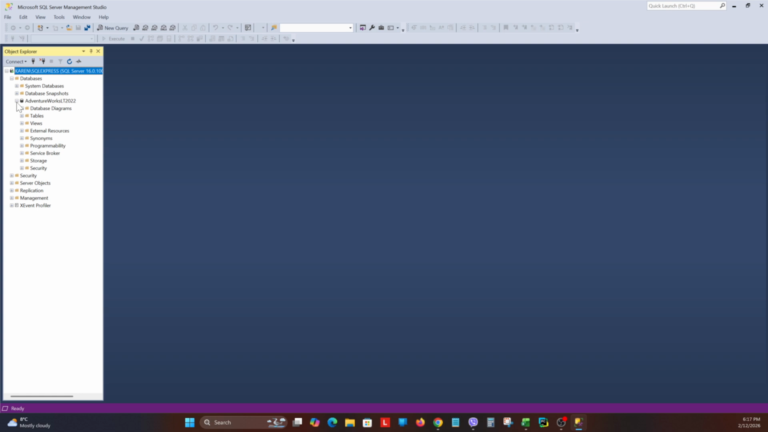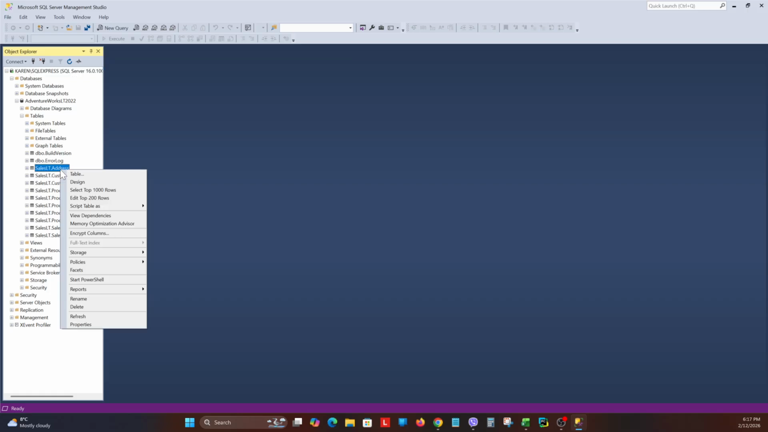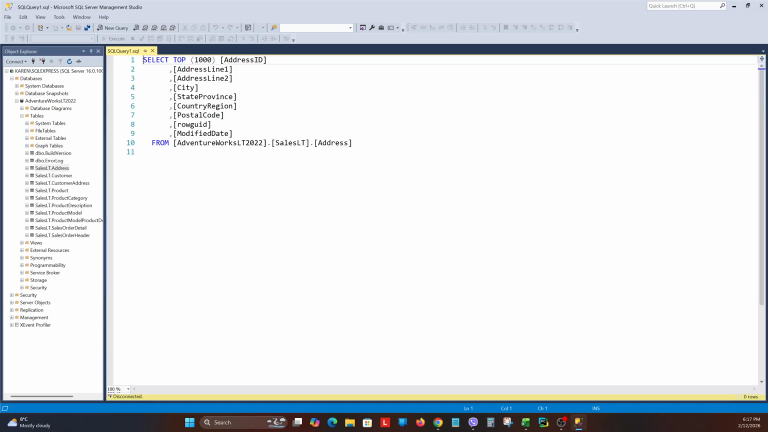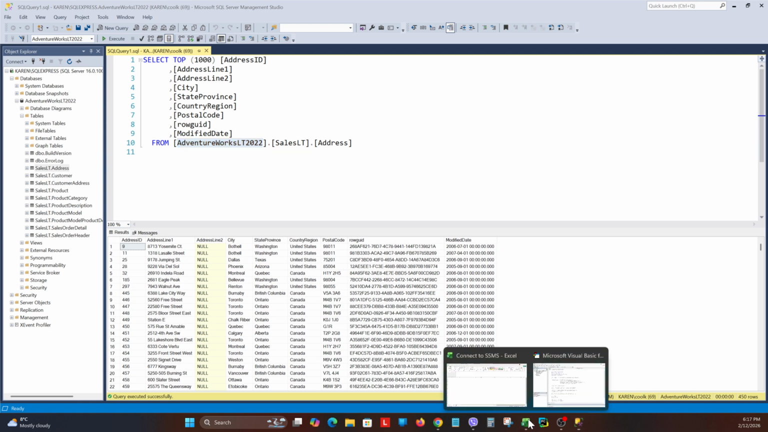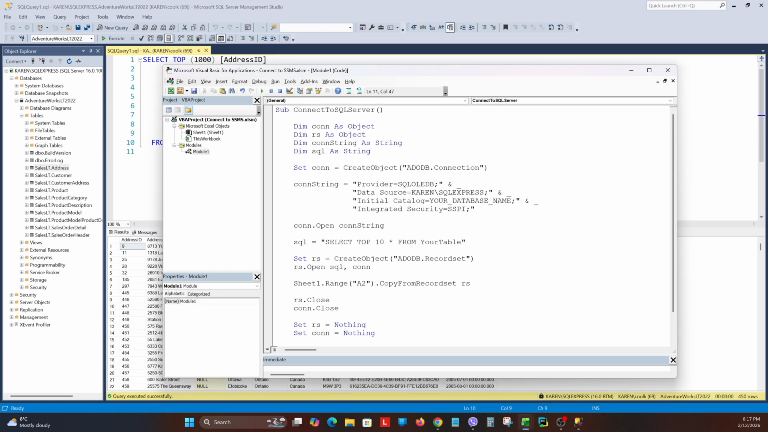Now, the AdventureWorks database is a popular open source sample database provided by Microsoft for demonstration and training purposes. Now, it's important to write the database name exactly as it appears here, and it's a kind of complex name to write. I'm afraid I will misspell it, so I'm gonna copy it from here. And back to the Visual Basic Editor, I'm going to paste it here.